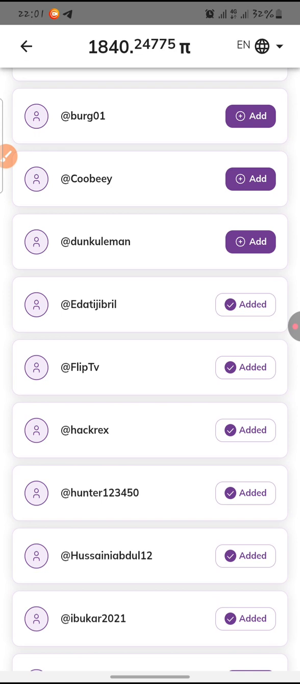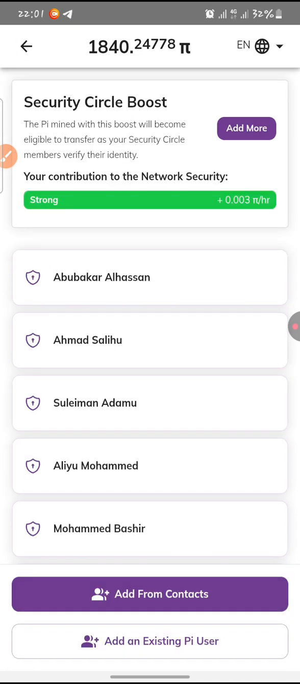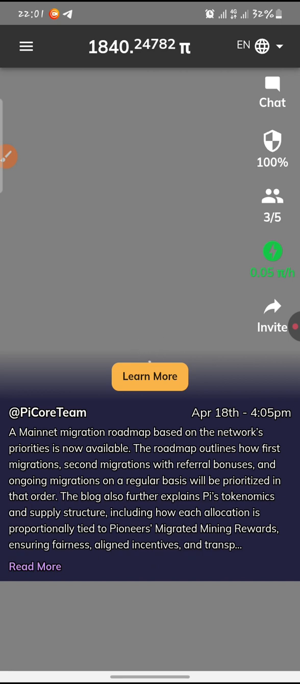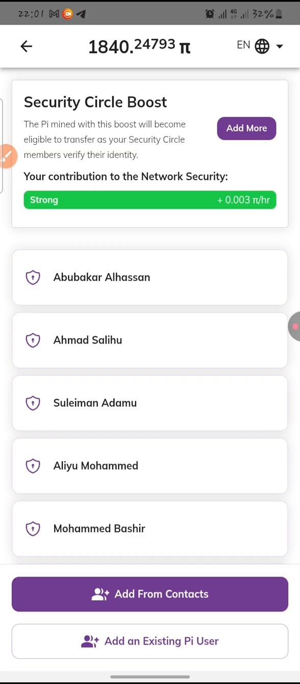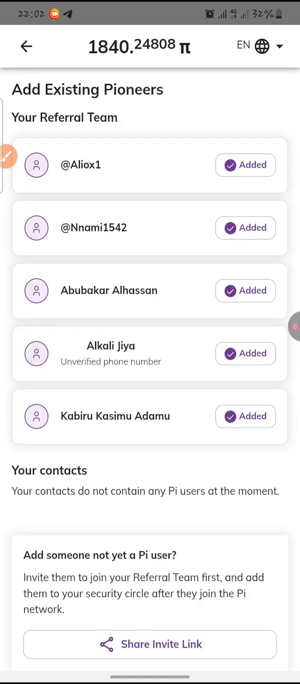Let me click it for those who have yet to understand. Once you come to this logo, which is 100% on mine, I don't know what yours will be. Once you click on it, it will direct you to the security circle boost. So you now add more, at the top right-hand corner.